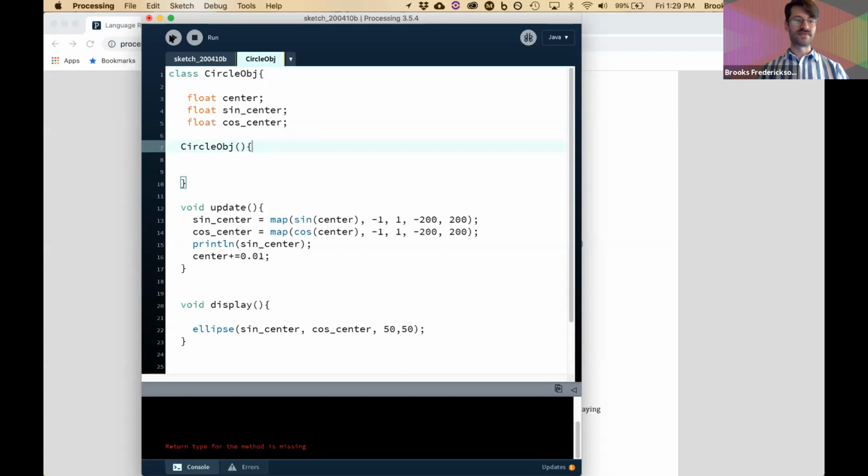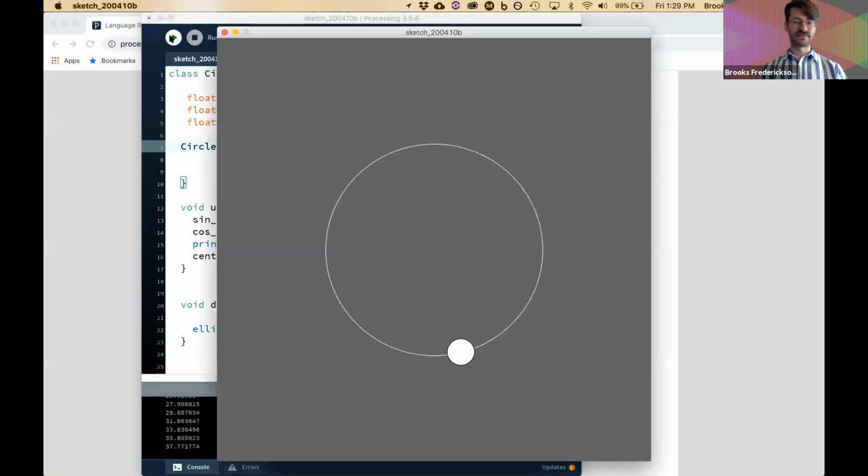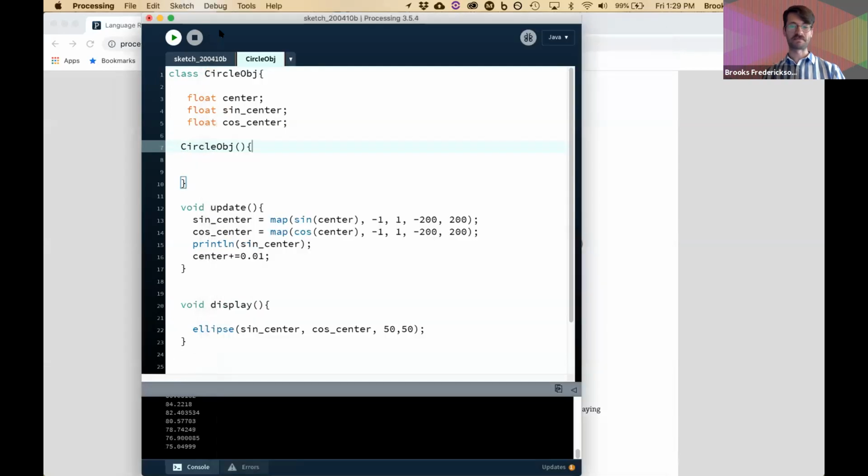Okay, now, if we run this, we have exactly what we had before. We did all that work, and we got exactly what we had before. So that's good. It's actually really good. It means we didn't break anything along the way. Okay, is everyone cool with making an object? Is everyone's objects working?